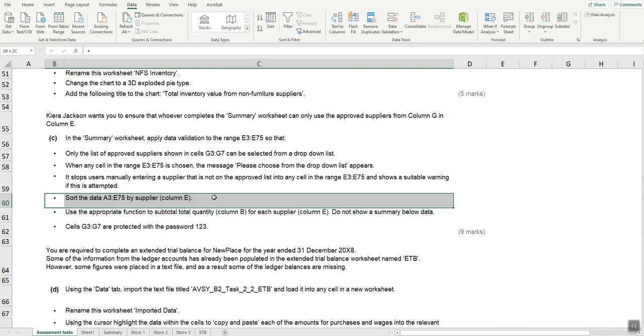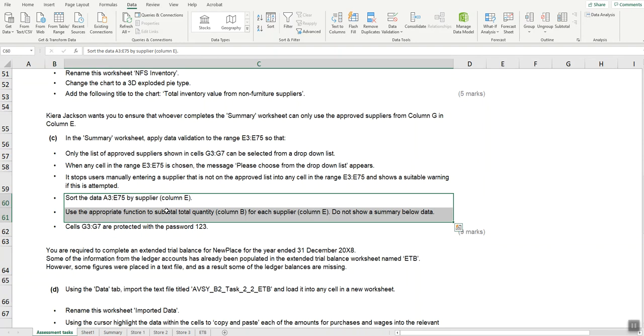Right, now I have to sort the data by supplier, and then using an appropriate function, subtotal the quantity for each supplier. Do not show a summary below the data. Okay, and then we need to password protect 3 cells with the password 123. Ooh, that's quite a lot. Let's just do this bit first. So sort data and then do the subtotals.